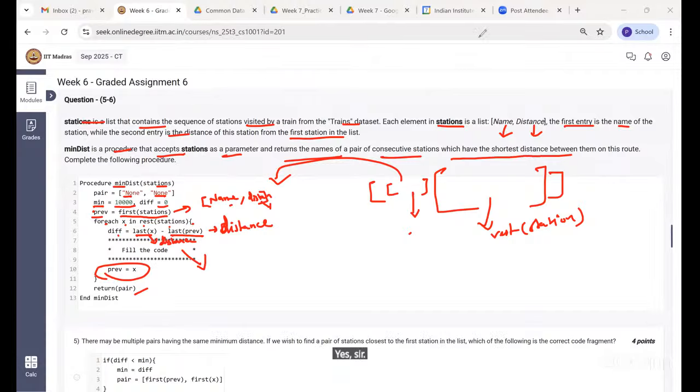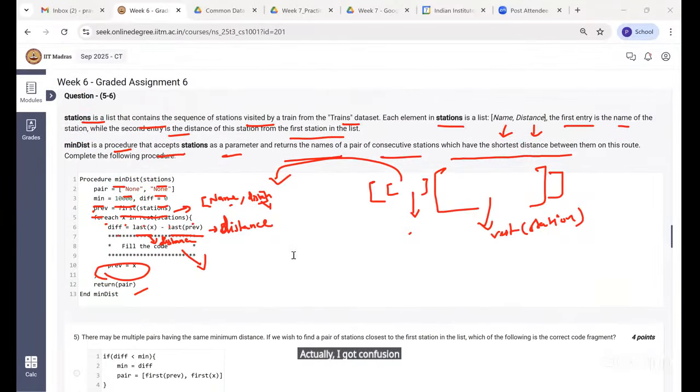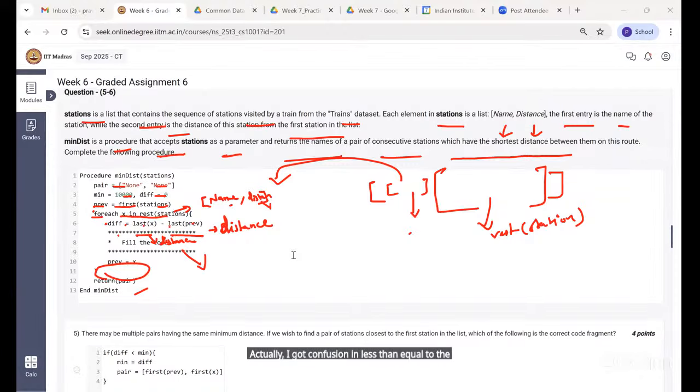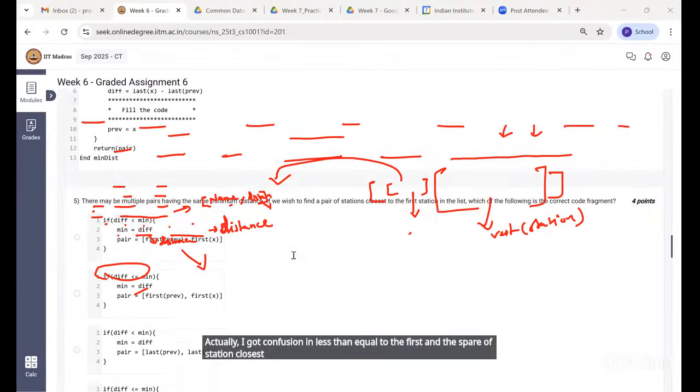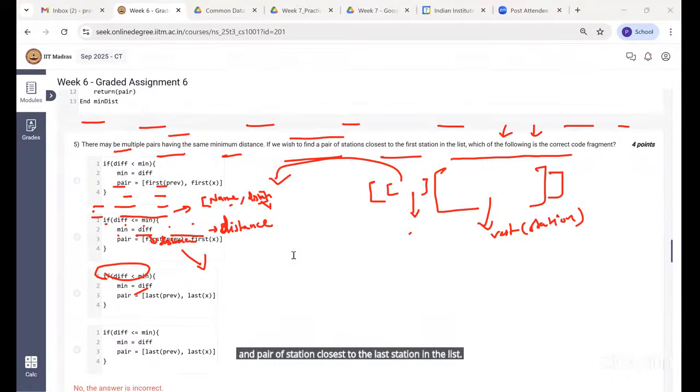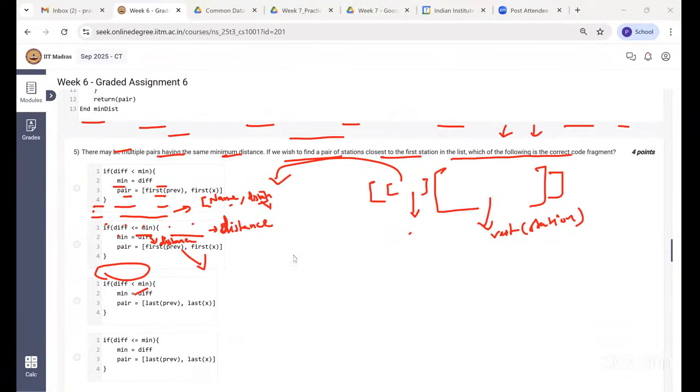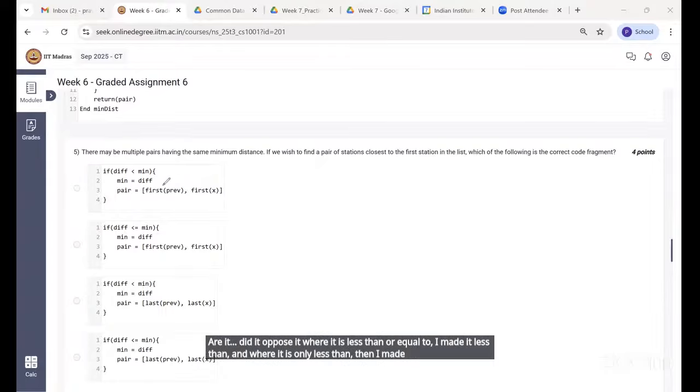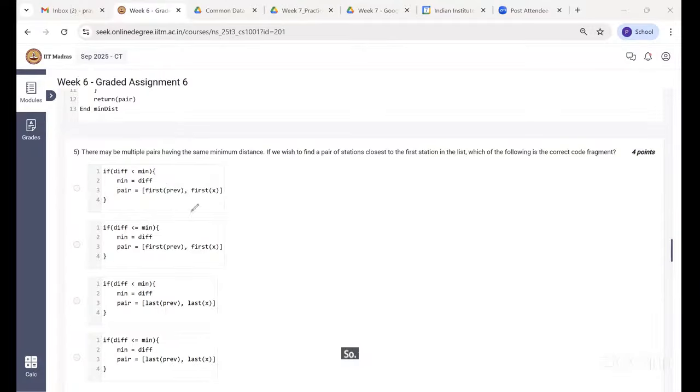So what is the doubt here? Actually, I got confused in less than or equal to, the pair of stations closest to the first station and the pair of stations closest to the last station in the list. I did it opposite: where it is less than or equal to, I made it less than, and where it is only less than, I made less than or equal to. I don't know actually. And what they were saying is there may be multiple pairs having the same distance.